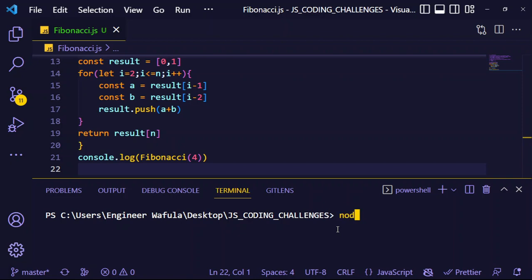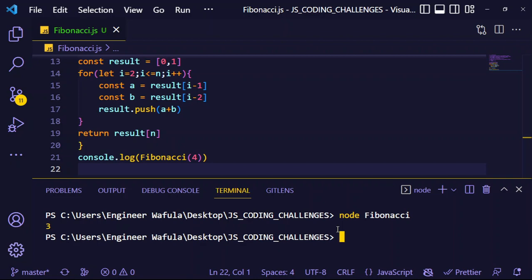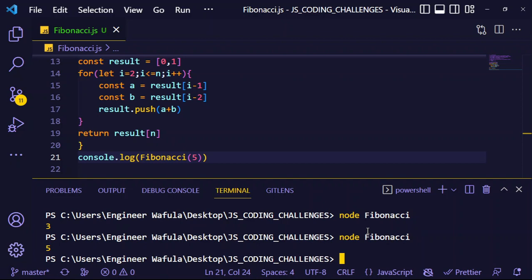Okay, node Fibonacci. So I made a typo inside. Let me see. Right. So the Fibonacci of 4 is 3. How about 5? The Fibonacci of 5 is 5. Wonderful.